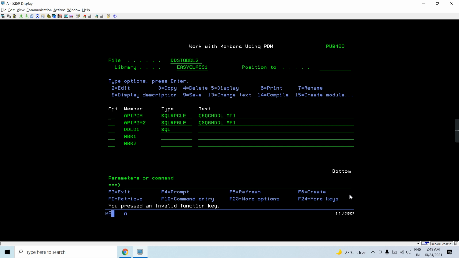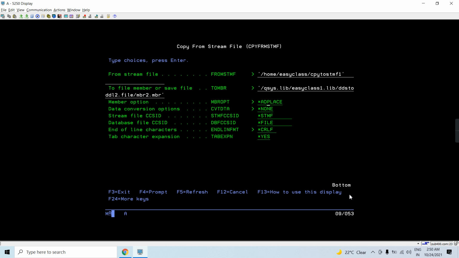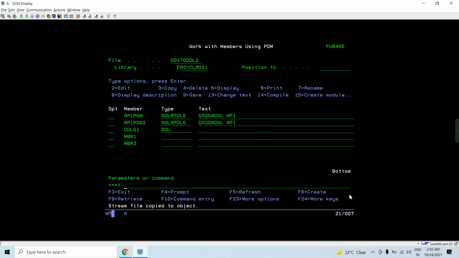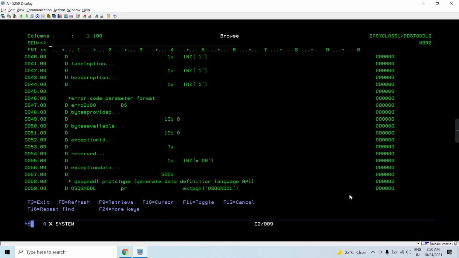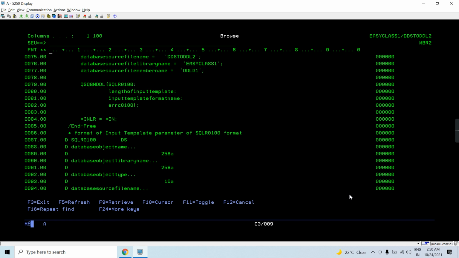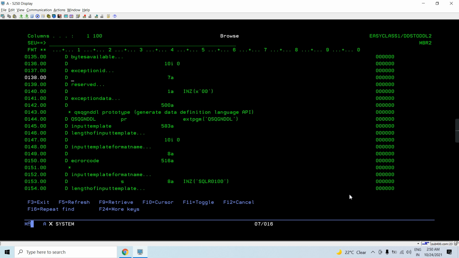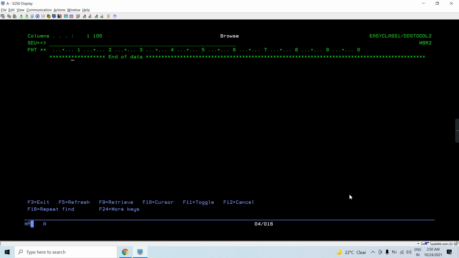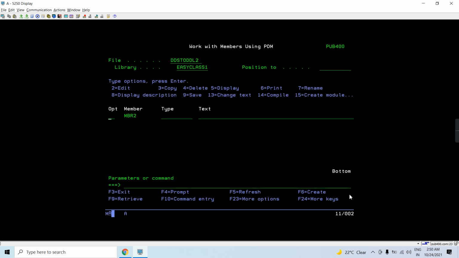If I opt for option add here, it will be added to member2, because we already have member2. You can see the source starts and ends here, and then again it copied or added after that. You can see that we can offer both options, but it's better to take replace so that we always have the latest member if we are copying the source members from the IFS.